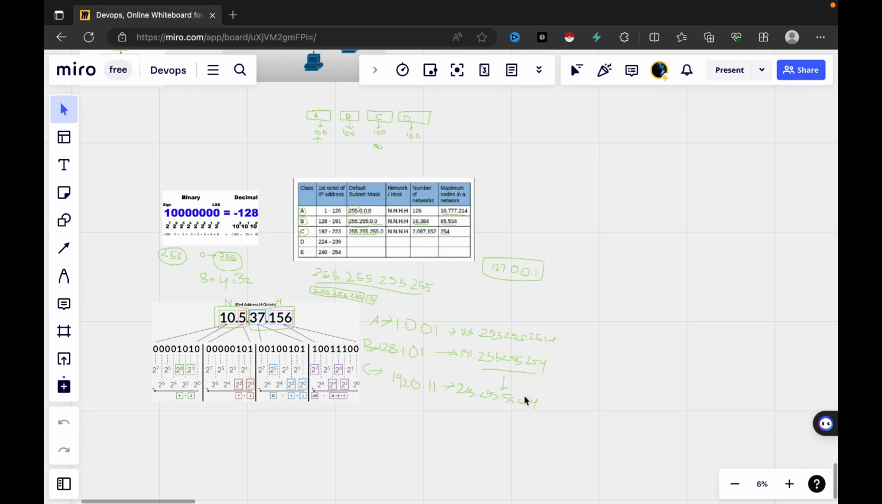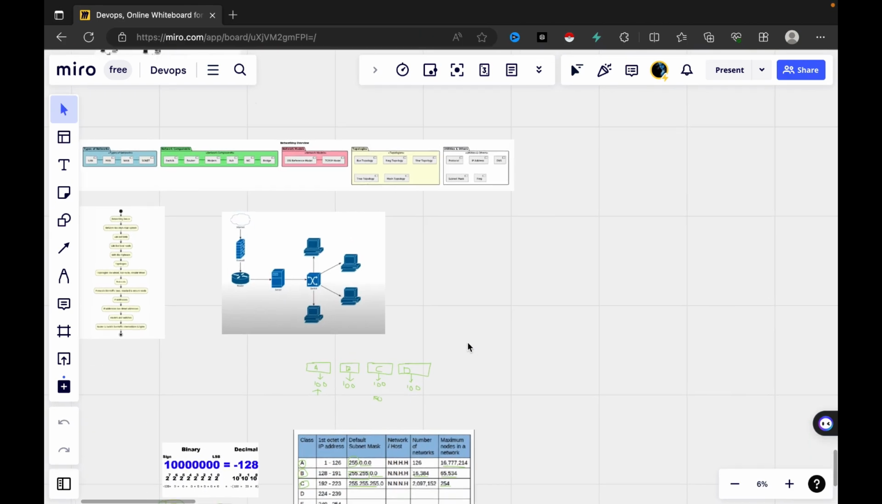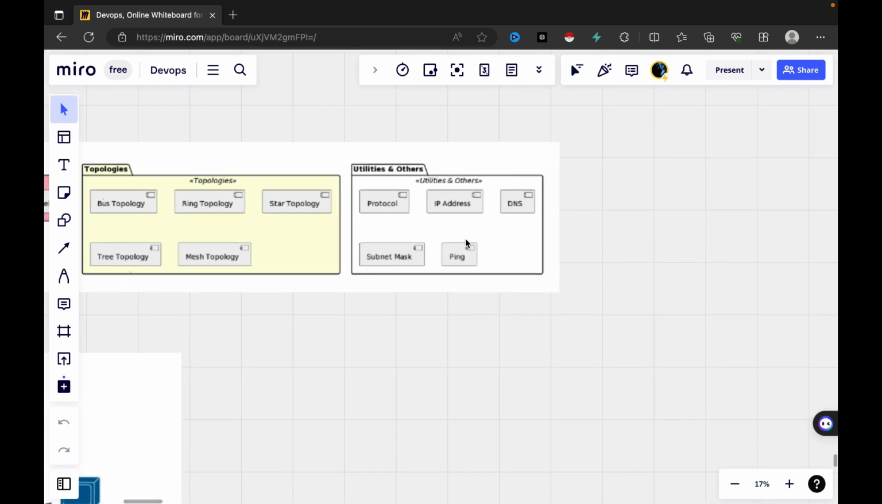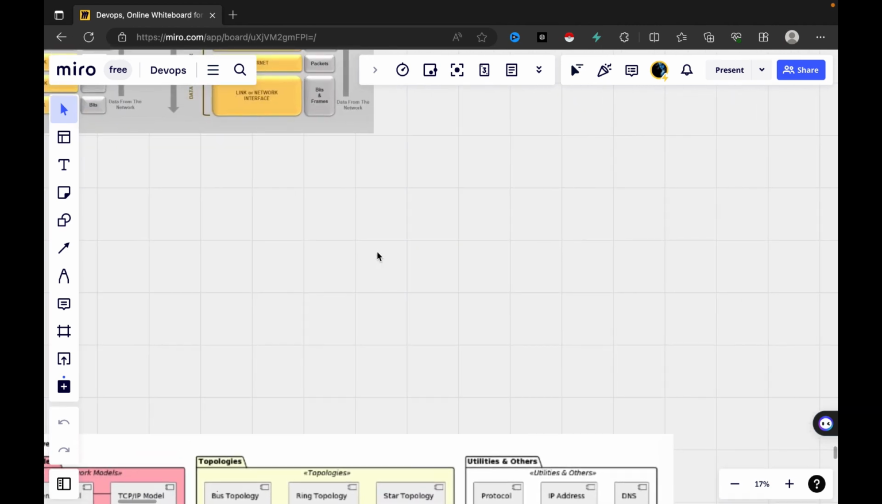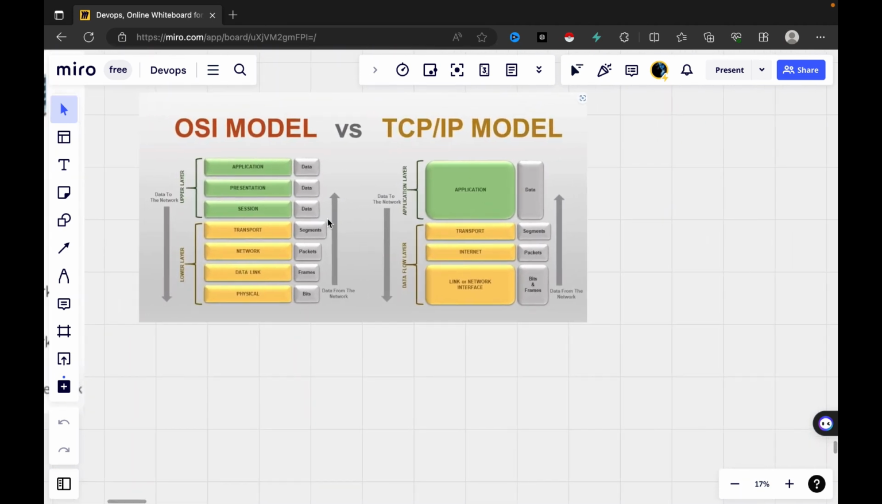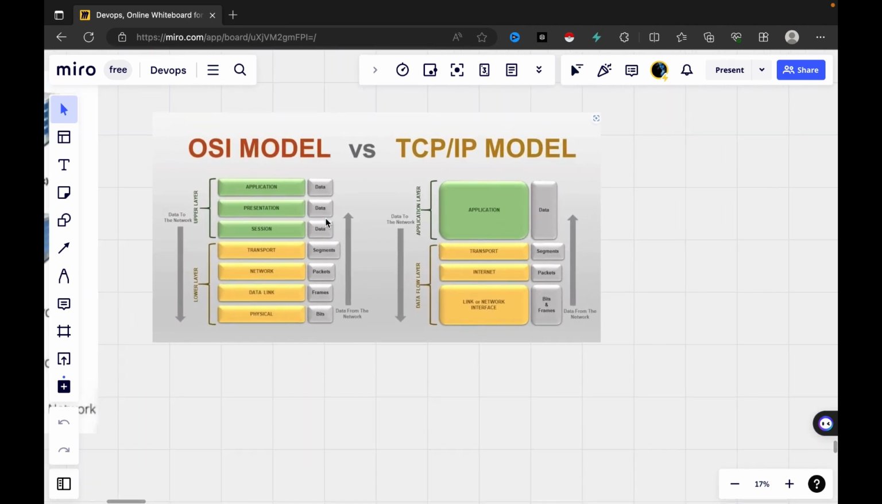So let's talk about the other parts. We just covered IP address. So let's talk about DNS. Before talking about DNS, I think I will explain how the application layer works in both OSI and TCP/IP model. I think I only explained the summary, but now in detail.